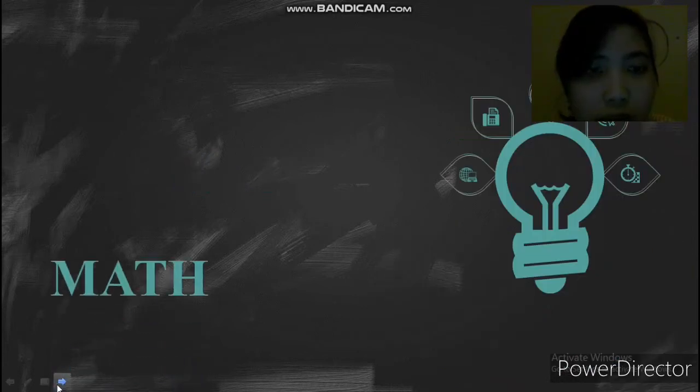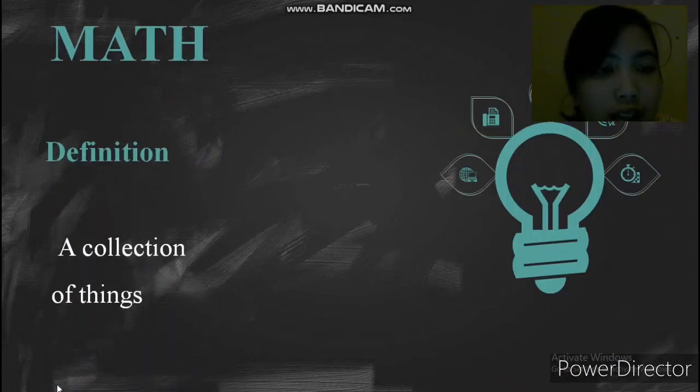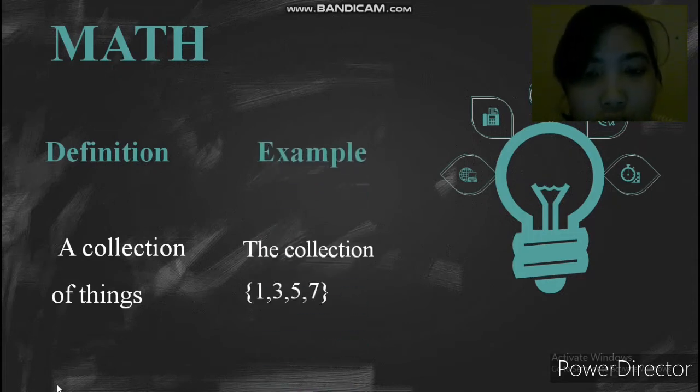So, a set is a collection of things. The things in the collection are called elements of the set. For example, the collection 1, 3, 5, 7 is a set which has 4 elements, the numbers 1, 3, 5, and 7.